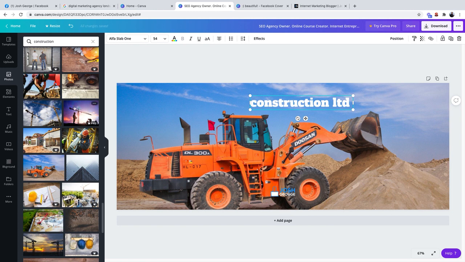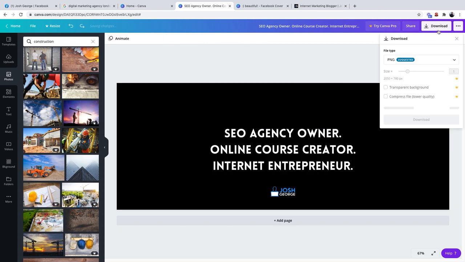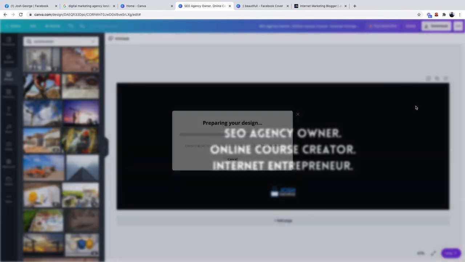You can really play around with Canva. There's tons of different options you can use to create an image. It is very easy and straightforward to use. But let me go ahead and undo all these changes I just made. And I will go ahead and download my image. And I'll show you how you can upload it to your Facebook page.